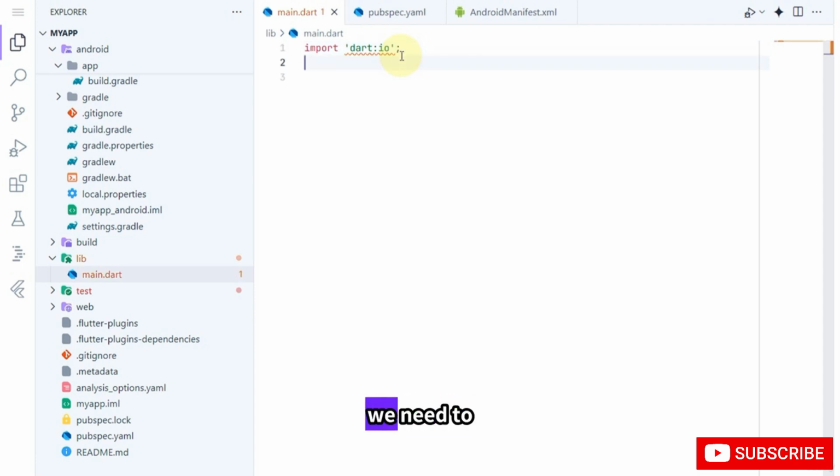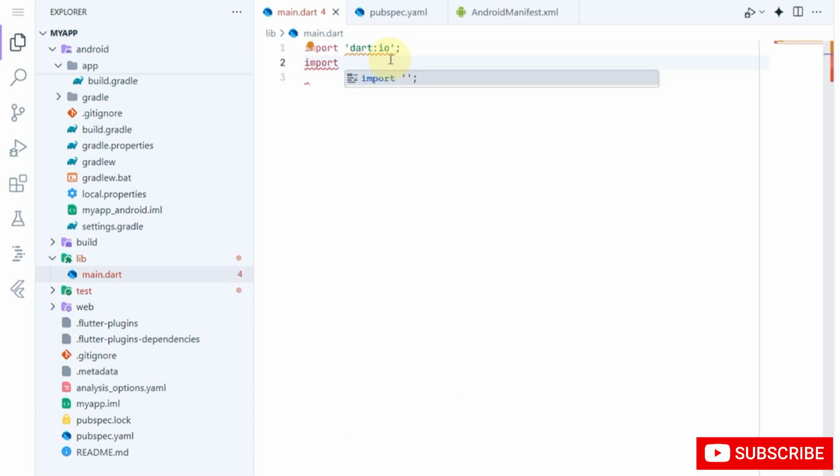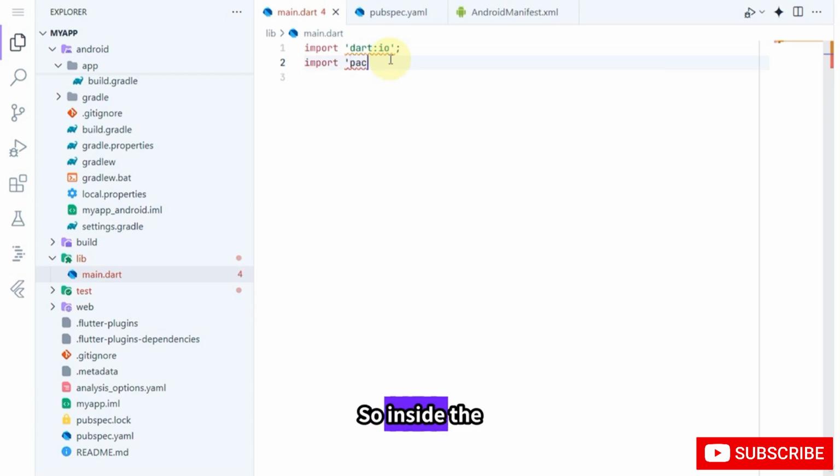So after that, we need to import the second package. You have to type import package. Inside the quotation, you have to type package flutter material dart. You have to import the second important package, material dart.